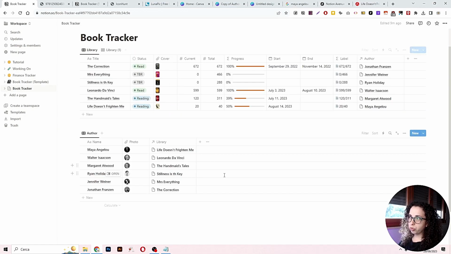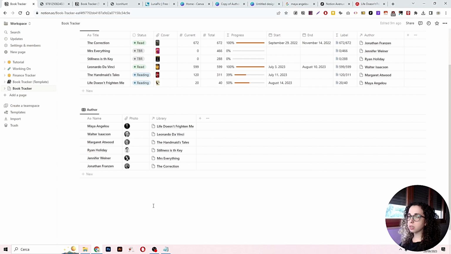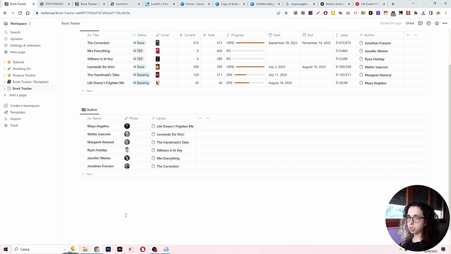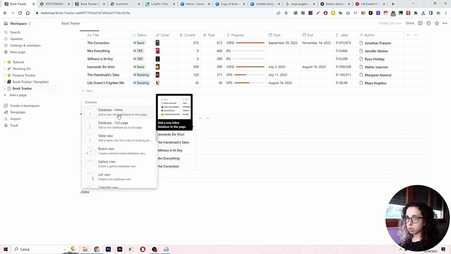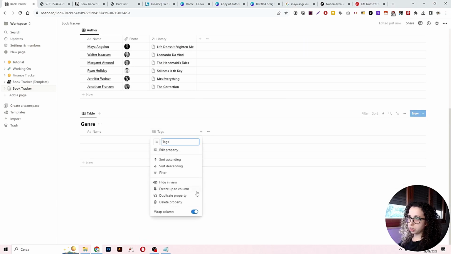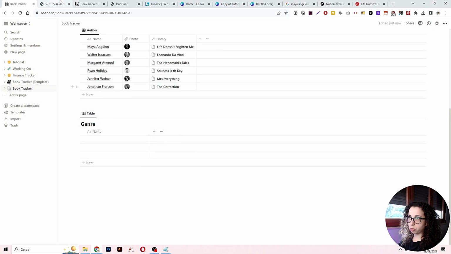So before moving on, one other thing that I want to add is a genre kind of database, so I can add the genre of each book. To do that, just add a new database. Inline database will work. Let's choose genre. Okay. Just delete this. We don't need that. And add the relevant genre.